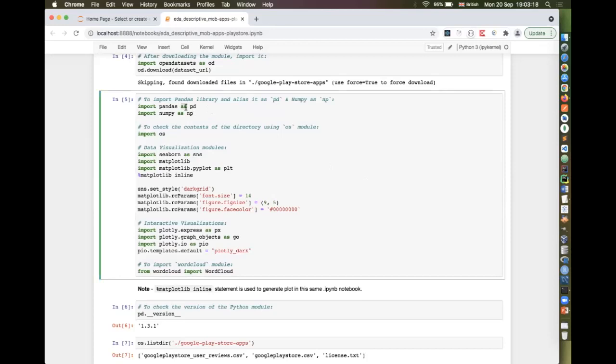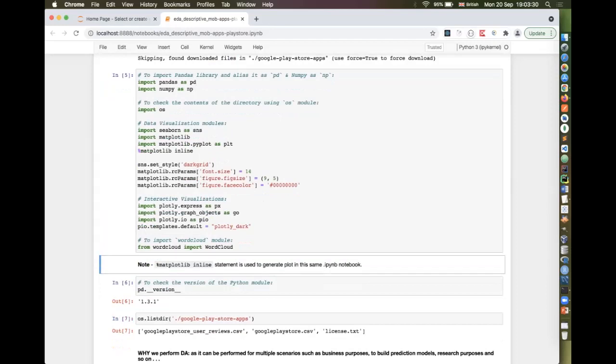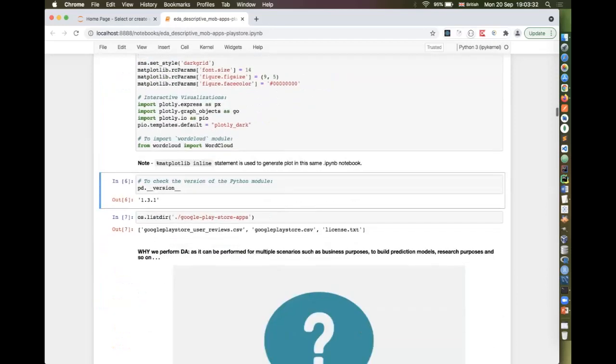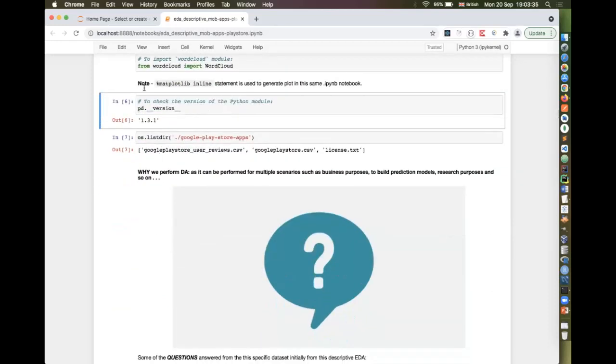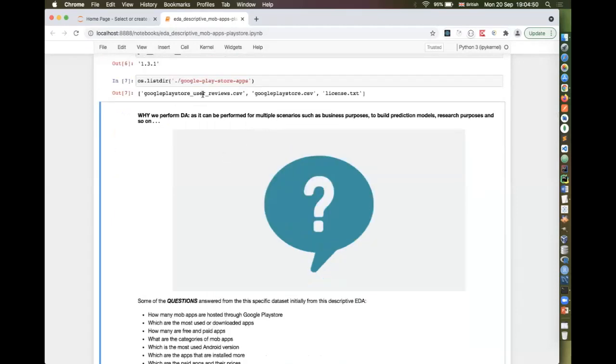This is an alias for this respective library. I have already installed and imported, so I will move on to the next step. If you want to know the version of pandas you are going to use, you can use this syntax. The downloaded dataset gets stored in this folder. So you can see what is all available in this folder.